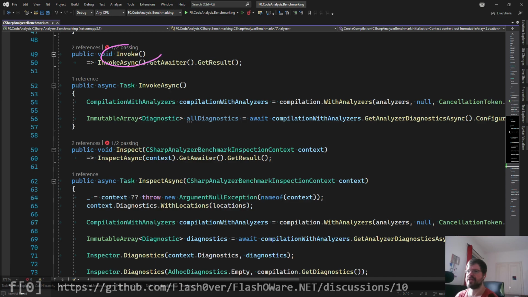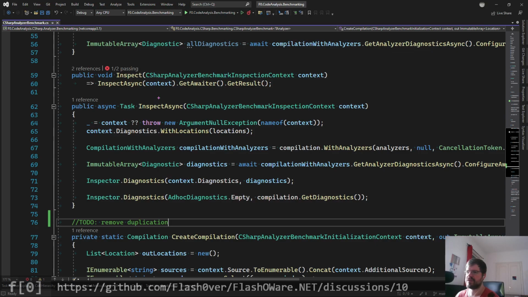Which brings us then to the invocation phase, where we actually, from the compilation, say with analyzers, and pass in these analyzers, which is only a collection of 1 because we benchmark only 1 analyzer at a time. Perhaps we could reduce some code here, but I wanted to keep that open. So we actually invoke the analyzer here, and then at the end we have an inspection phase where we make assumptions about whether our analyzer is actually doing roughly what we expect it to.